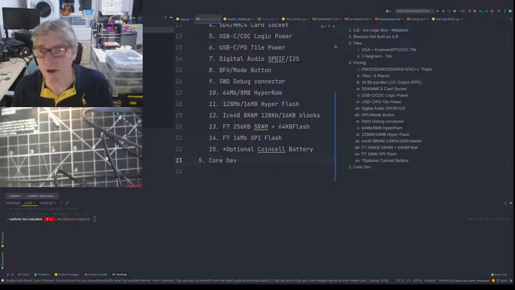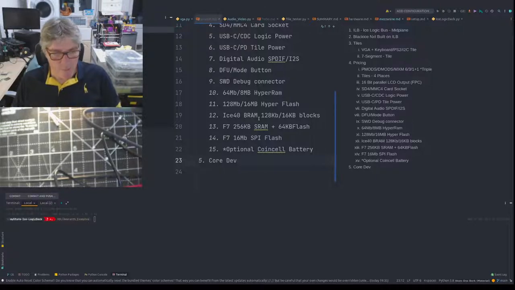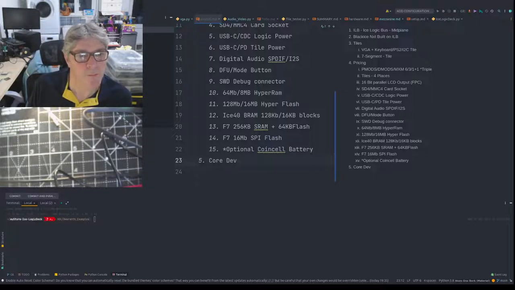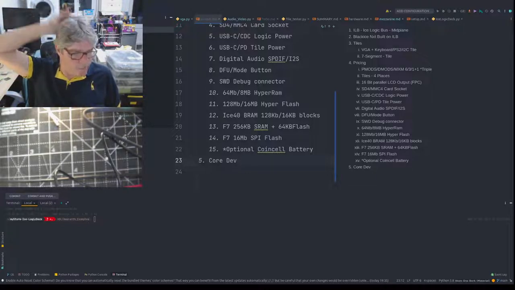I'm talking to these guys, to Elaine about this. And I'll probably add them to Tindy as well later on, when we have more availability.